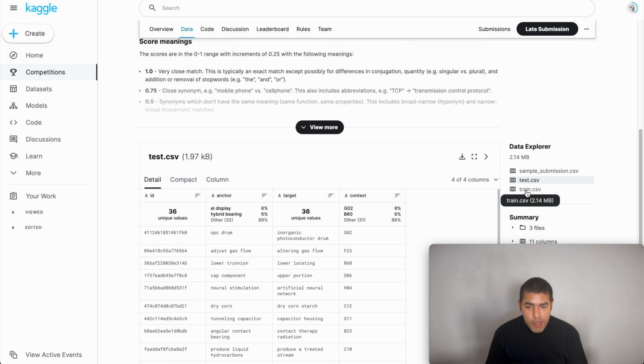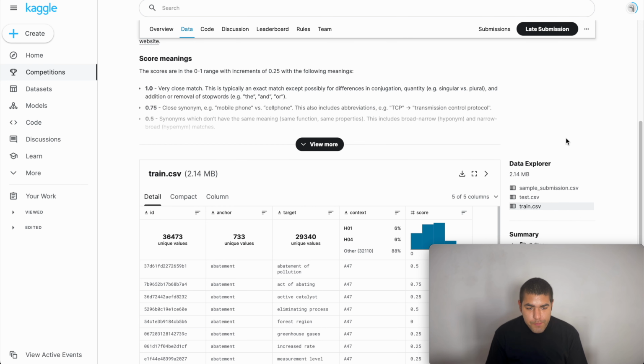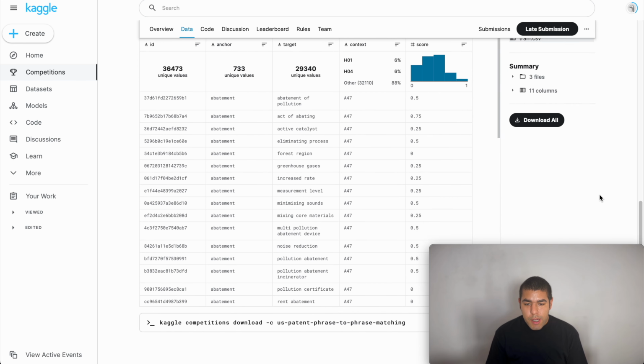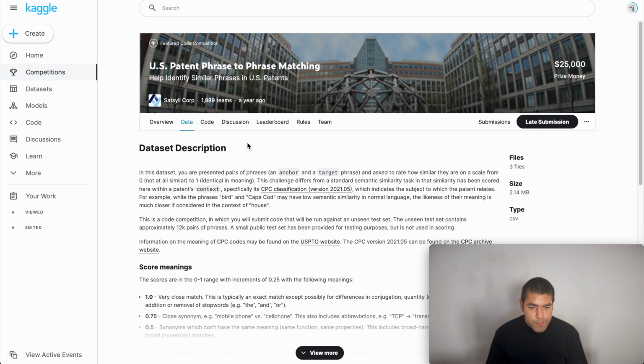Now let's go to the train file. We have similar data: ID, anchor, target, context. What is different from the test is that we have the scores. Obviously, this is our target. This is what we are trying to predict. We will go over the data in the code a bit more.